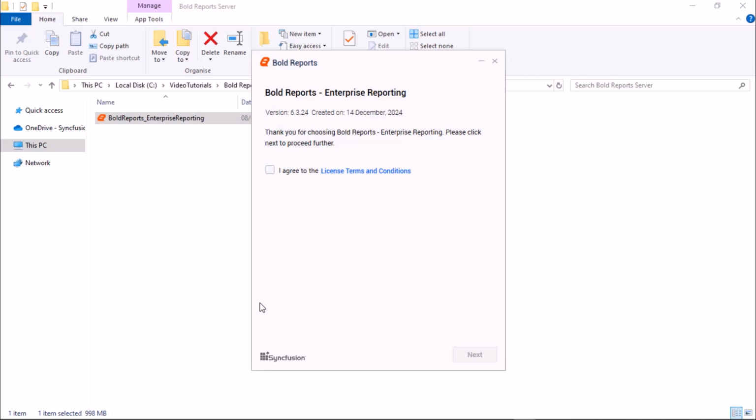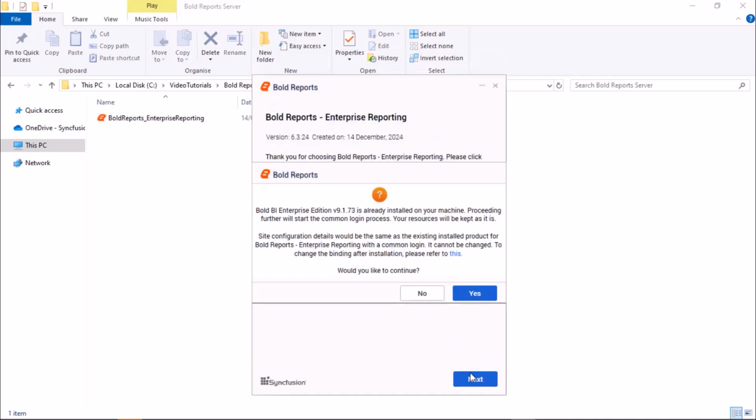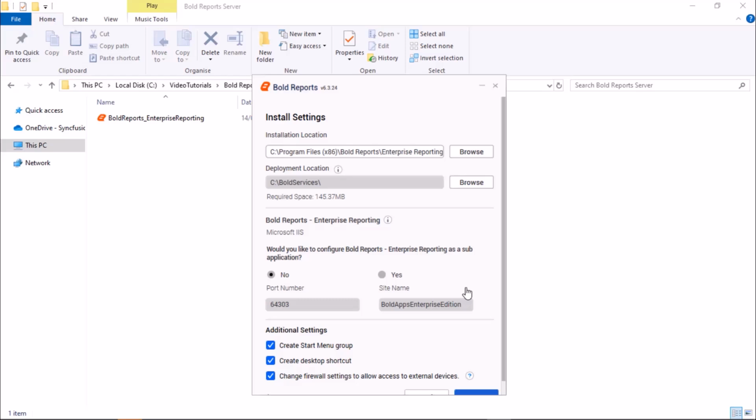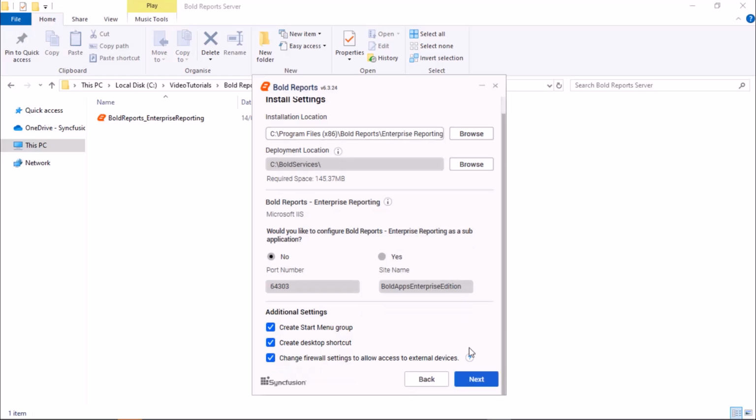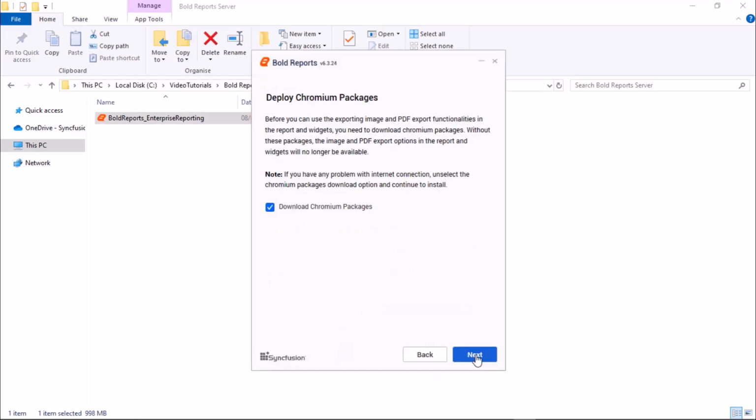The Bold Reports Enterprise Reporting Setup dialog box will open. I click License Terms and Conditions to review the terms. Check the checkbox to agree to the terms, and click Next to move to the Install Settings screen. Click Yes to proceed with the installation using a common login. If you select Yes to proceed with the installation using the common login for both Bold BI and Bold Reports, the installer will automatically detect the existing Bold BI hosting details and display them in the following web hosting type. Click Next to continue to the Deploy Chromium Packages page.